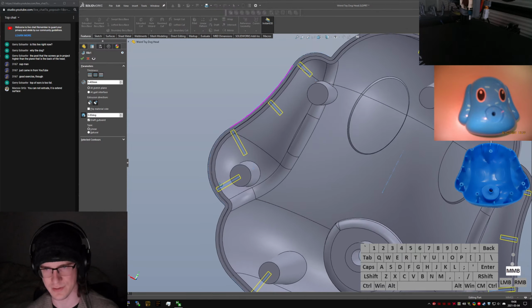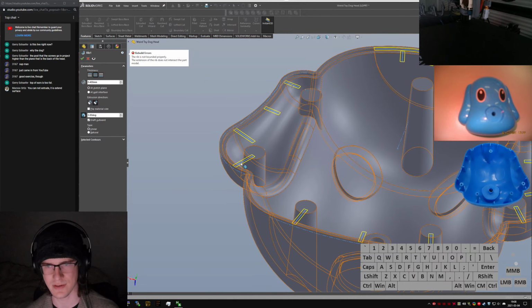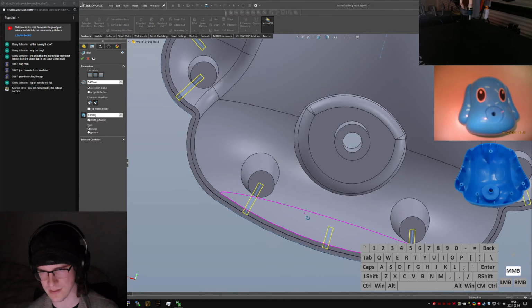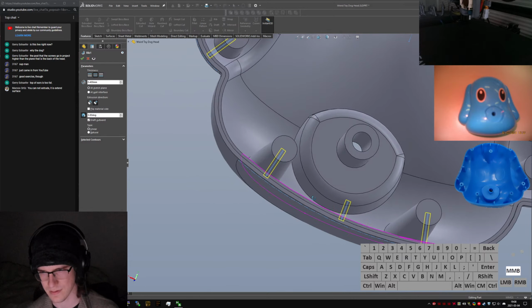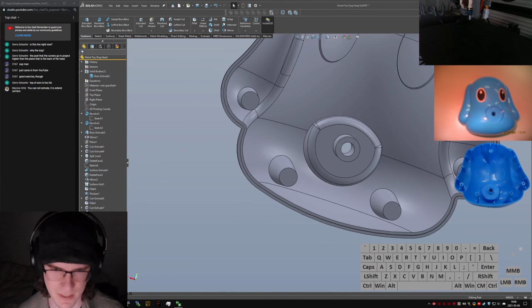Give me the extension of the rib. The extension of the rib does not intersect the part model. What are you on about? It totally does. Not going to worry about it too much.